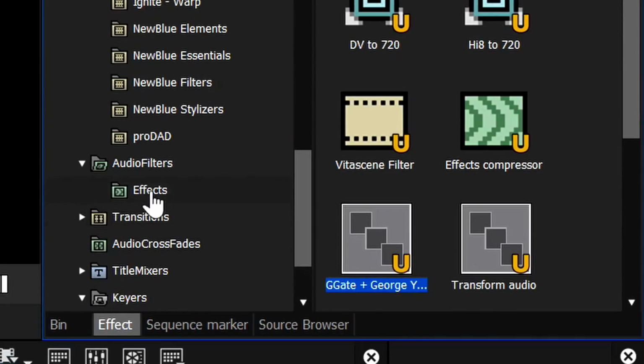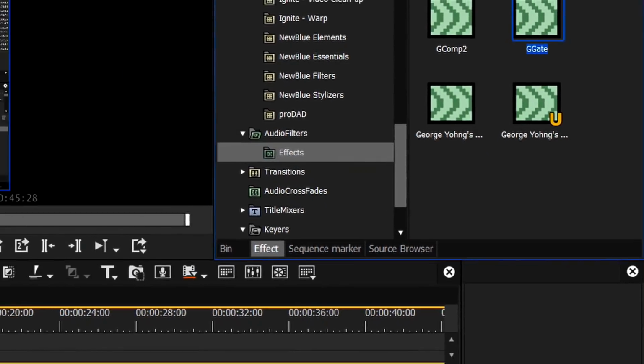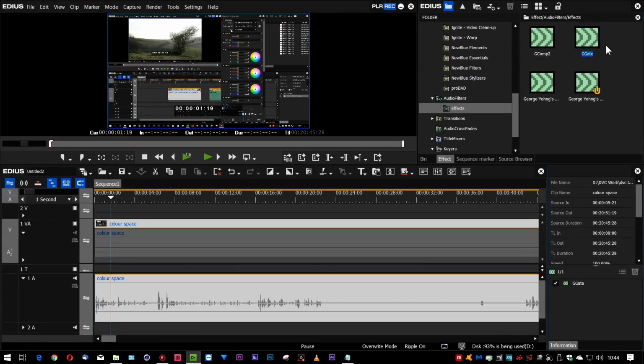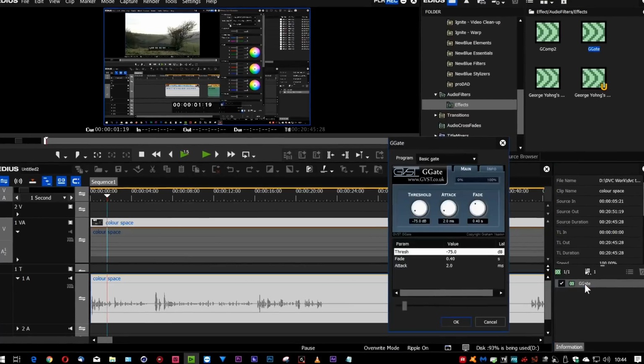But just to show you exactly what I do, I come along, I grab hold of the noise gate, which is this thing called G gate. I'll put a link to where you can download that in the description below. And I pop that on there.